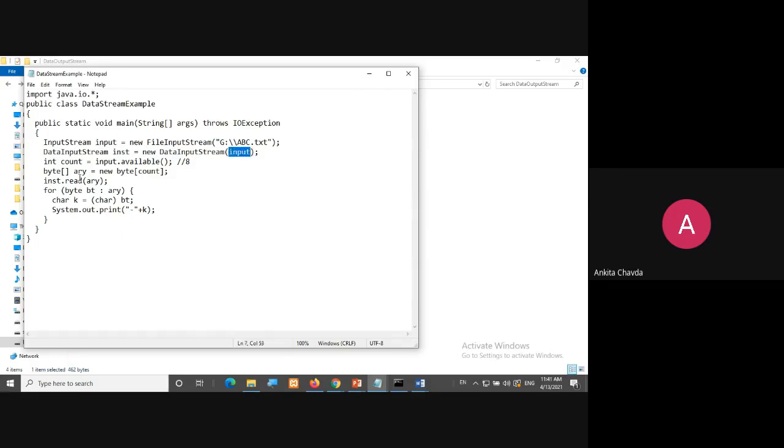Now I'm taking just count, that is how many bytes are available. Have you seen this method, right? Available will simply return how many bytes you need to read from the file. So I'm saying input dot available. So input dot available will return that in this file 8 bytes are there. So it will return 8, that will be stored into count, and for that only I am creating the array with that size, whatever the count I am getting.